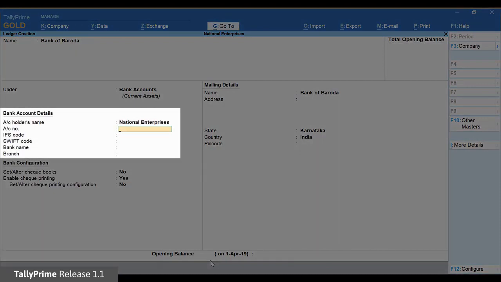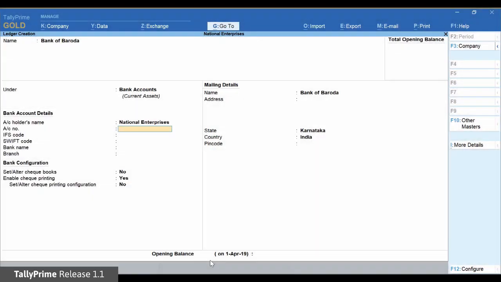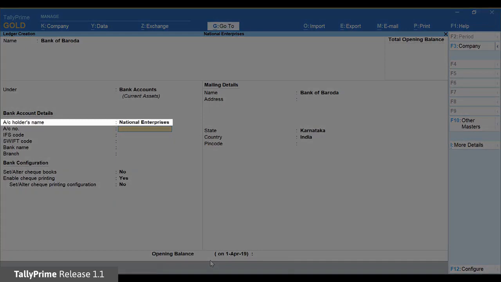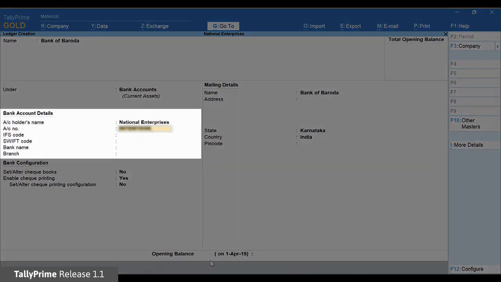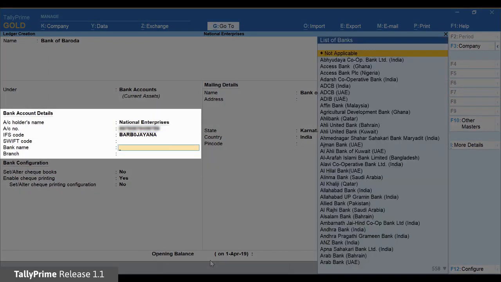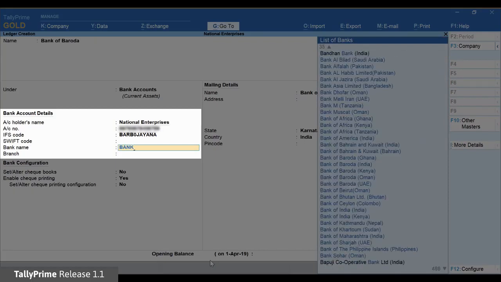Now enter the bank account details. By default, the active company's name will be pre-filled as the account holder's name. You may change it if needed. Enter account number and IFS code, and enter SWIFT code if applicable. Under bank name, select Bank of Baroda, India.